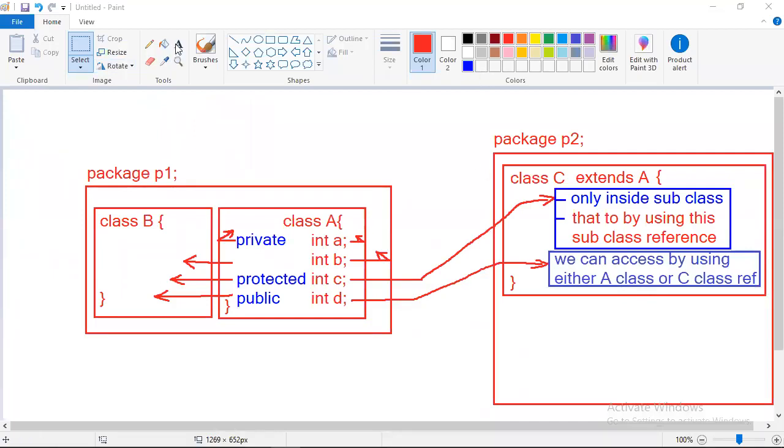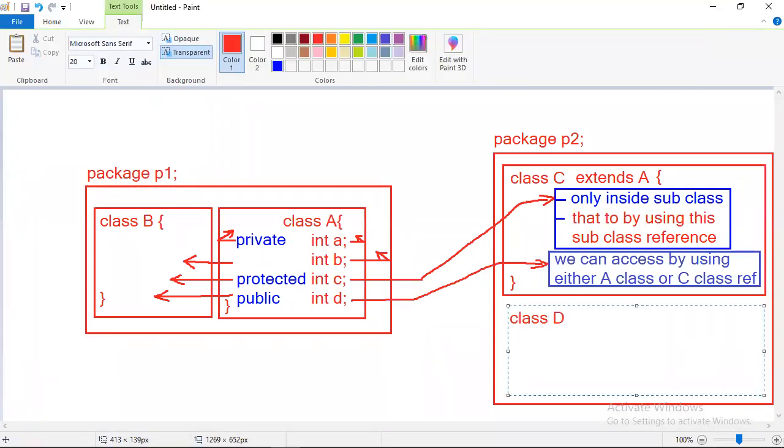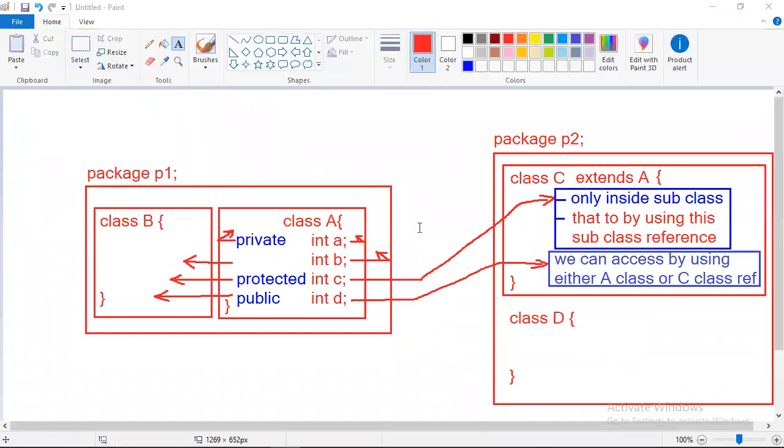Okay. Now I'm giving you another class. In this class, what is coming, what is not coming? Can you please tell me? I'm giving class D as a normal class. Into class D, will the protected variable come, or will it not come?